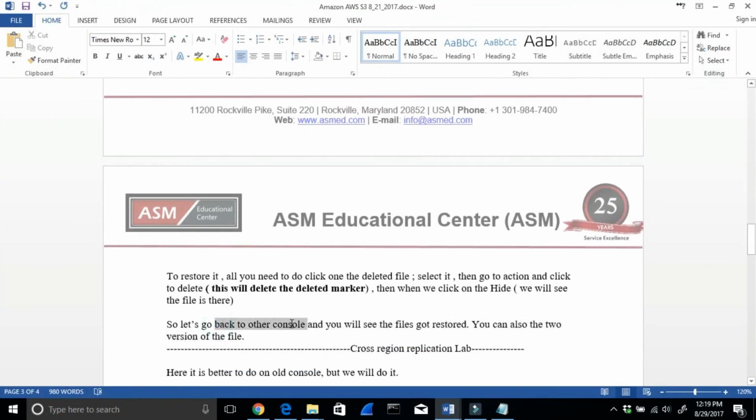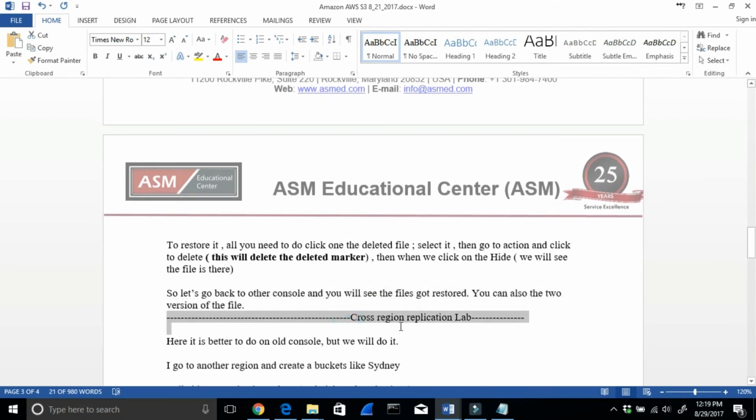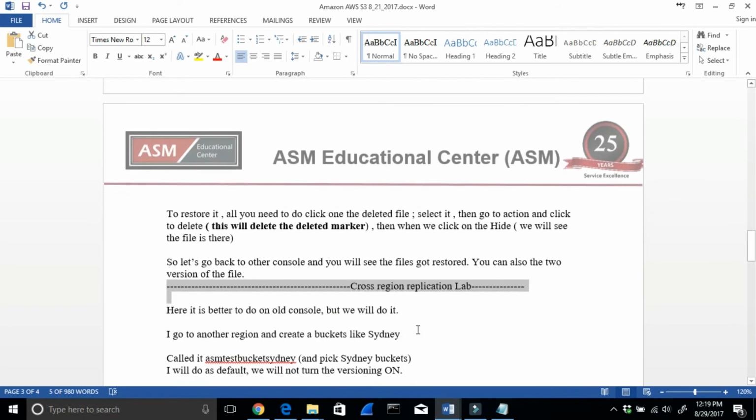So that's what I say in my notes, okay? So let's go back to the other console and you will see that the files got reset. You can also see the true version from there. Now what I'm going to do, I'm going to talk about the cross-region replication lab. So what does that mean? Here it's better to use the old console, but we will do it, okay?